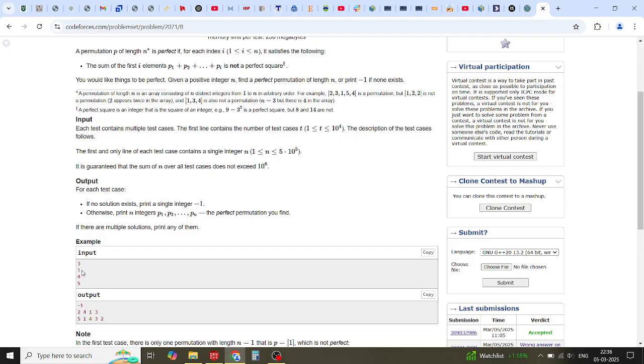So the first one is 1, so here the answer is -1 because you can arrange one in only one possible way. You will write 1, so that is already a perfect square, so the answer is -1. Then the second example is 4, so you have to arrange numbers from 1 to 4, like 1 2 3 4, in such a way that the sum of the numbers, like subsequences, should not be a perfect square. So it always starts from the first number.